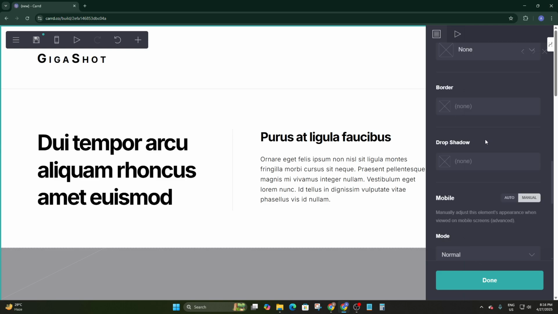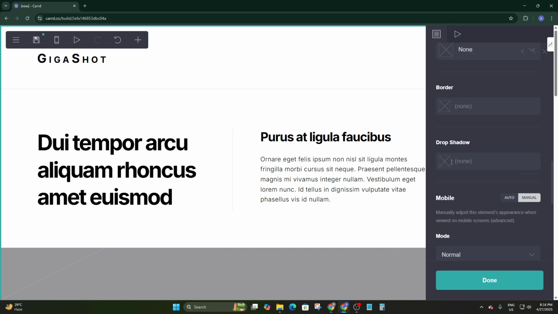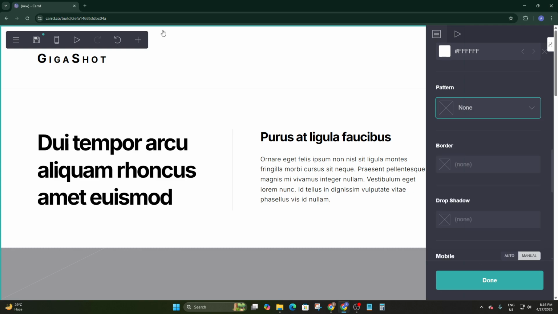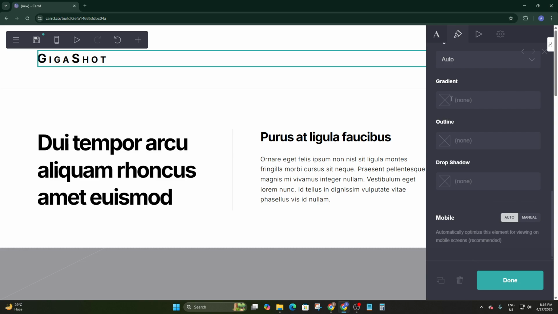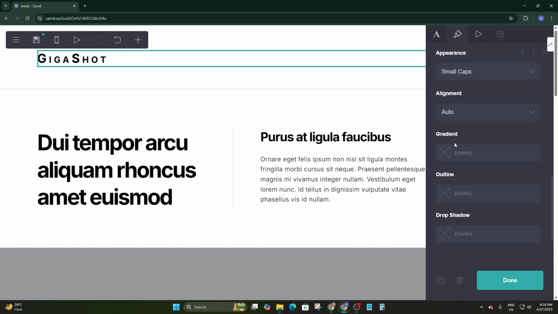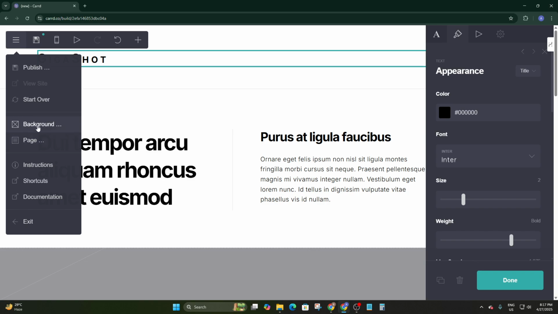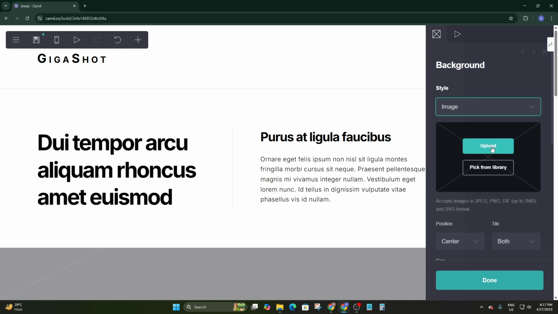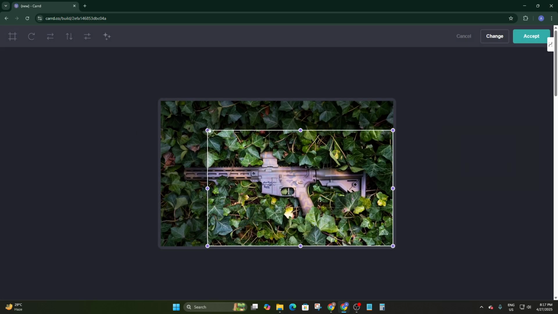Drop shadow, you can add shadow, you can add border, you can add pattern here, so like this. And I'm going to add a pattern, so just like this. And so you can just simply click on this 3 horizontal line button here, and now you can select background, and here you'll find the style, so you can get a solid color, or you can add gradient, or you can add image from here. So you can just simply click on upload button here, so you can add an image if you want. So I'm going to add an image.